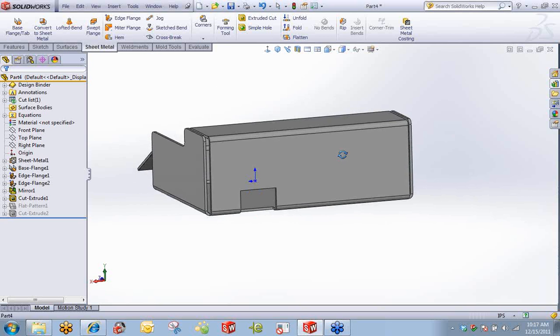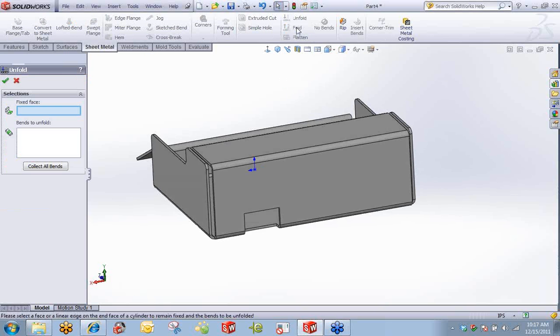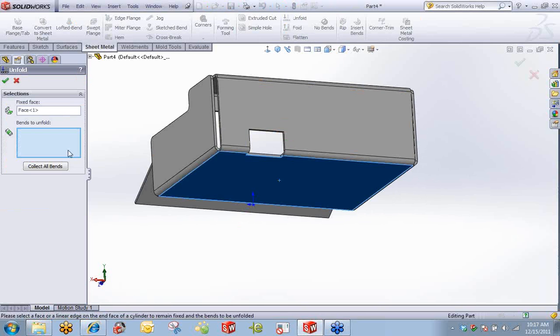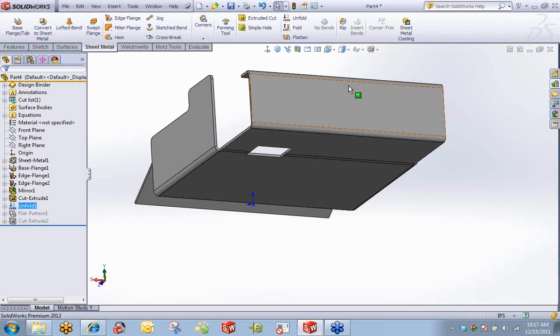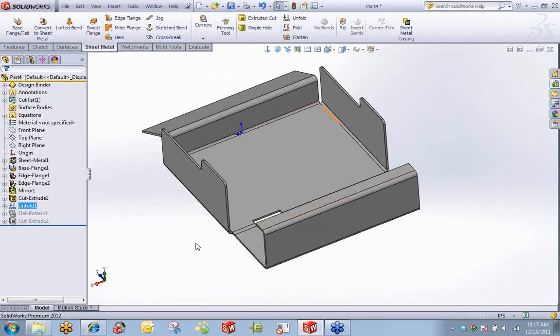Here is the intended technique to create a cut if you would like to cut the flat pattern. You use your fold and unfold features here. So first go ahead and unfold the model. Okay, we want to leave this face fixed, and I'm going to unfold this bend. Notice all the other bends are maintained.